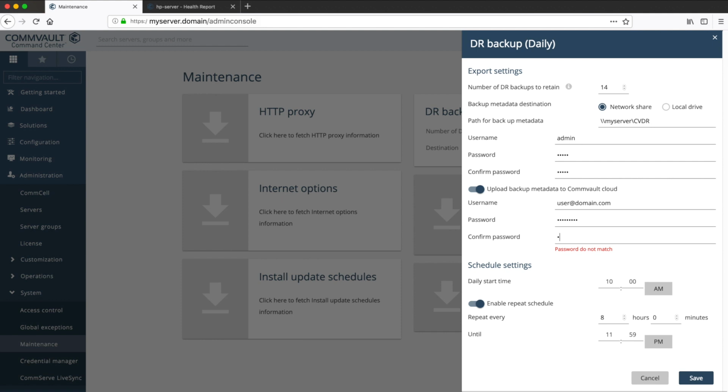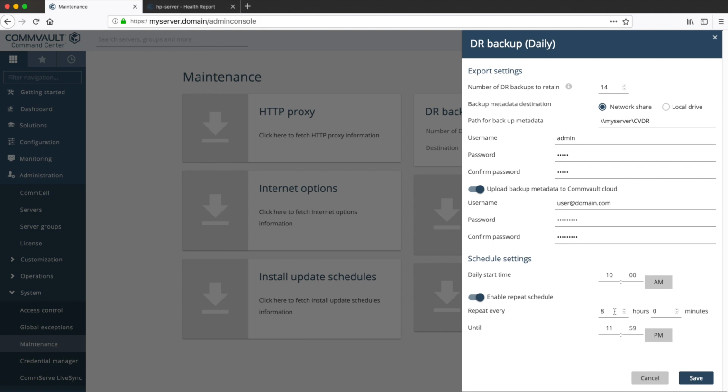This ensures in the event of a ransomware event that you have a copy of your Commserve database stored safely in the cloud. Click Save and it's as simple as that.